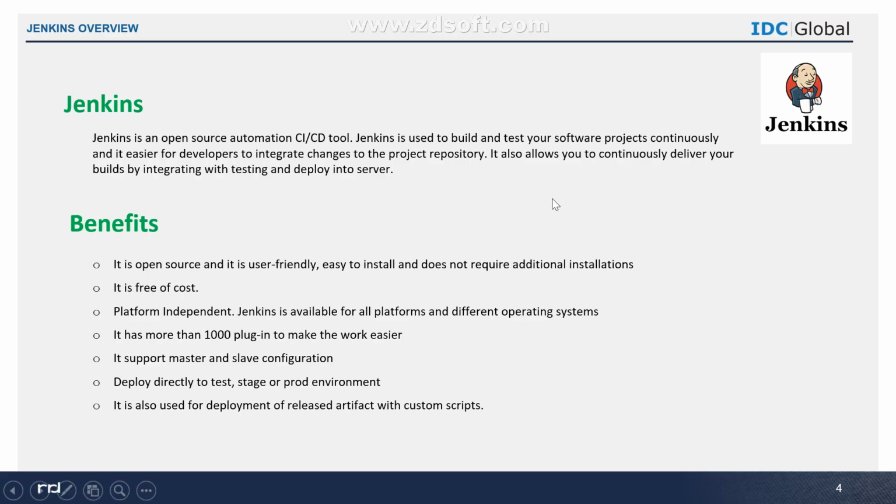Now see here, the first thing is this is open source, guys, and also it is user friendly, and we can easily install it. No additional installation is required. Directly we can download from Google, directly we can install, and directly we can work with Jenkins. No need to install any patches or any other software. And this is free of cost. No need to pay anything.